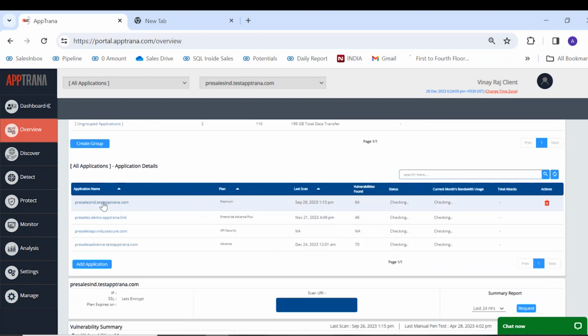I'm in. So as you can see, all the web application details: which plan they are on, whether they're on the enterprise plan or the API security plan, when the last scan was done, vulnerabilities that were identified, and their current status. Again, it's fetching the real-time data. So again, that's the reason it says it's checking.